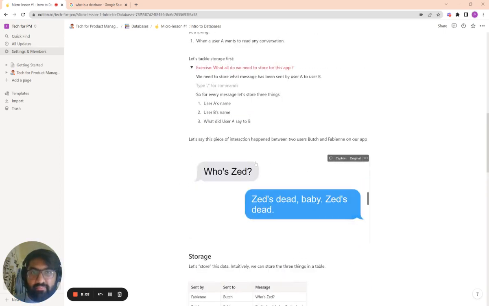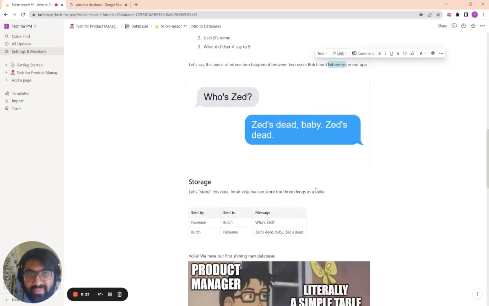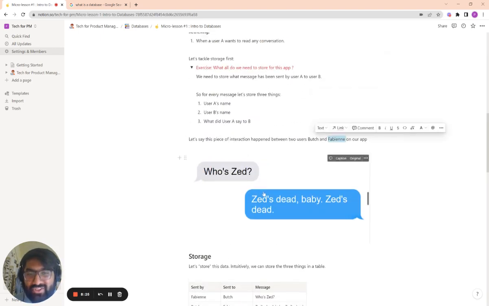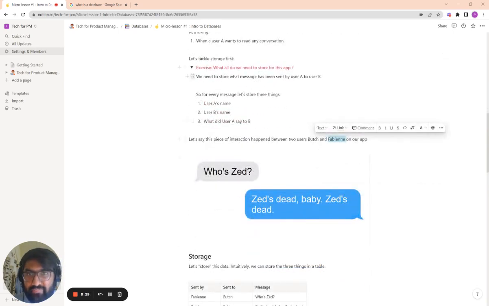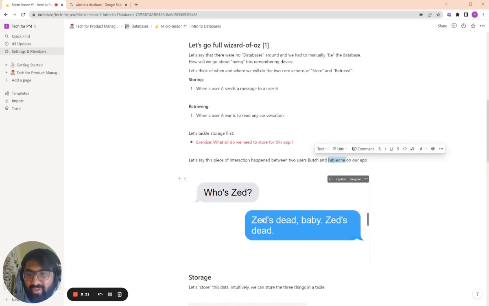So let's say, for an example, two users, Butch and Fabian, if someone gets the reference, are in our app, right? So Fabian says to Butch, "Who's Zed?" And Butch says, "Zed's dead, baby. Zed's dead." So let's store this data, right? Let's store this data, and now can you think of an intuitive way to store this data?